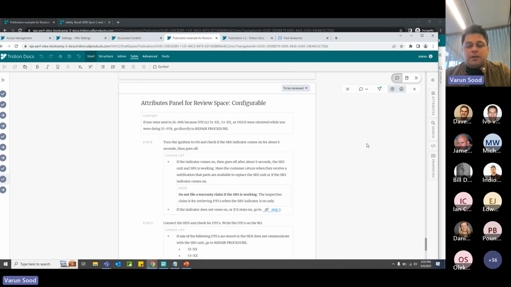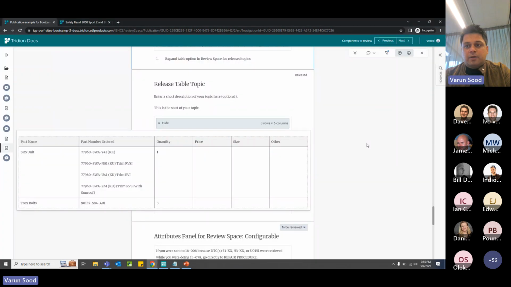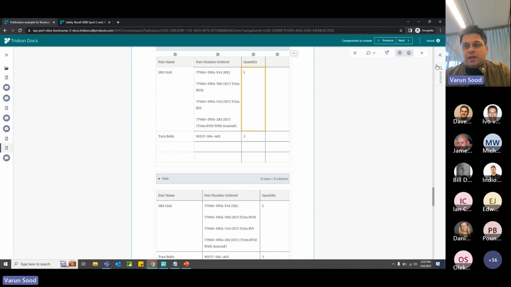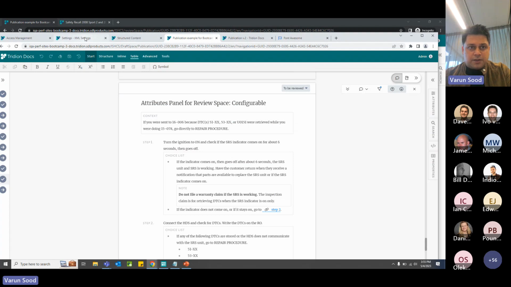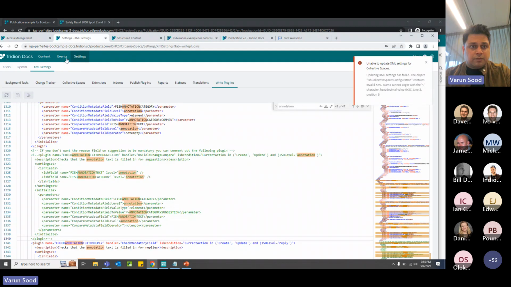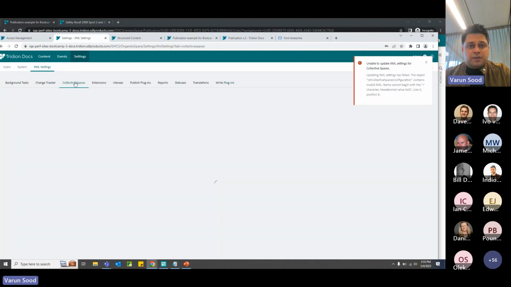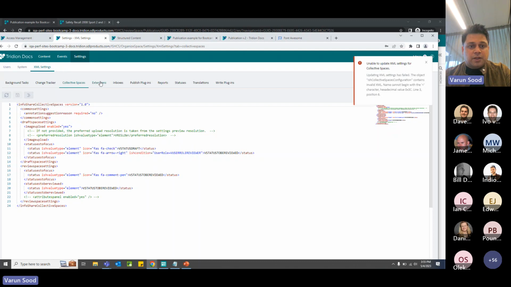Now let's take a look at the attributes panel for review space, and that is configurable. So now I'm on review space, and on the sidebar, there's no attributes panel available. Let's try and see the settings for that. So I go under settings, XML settings, collective spaces. This is on the organized space that I'm accessing it. There's a line of code here that I've commented out for the demo, which says attributes panel enabled as yes.